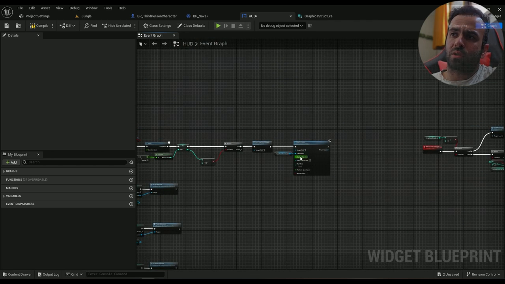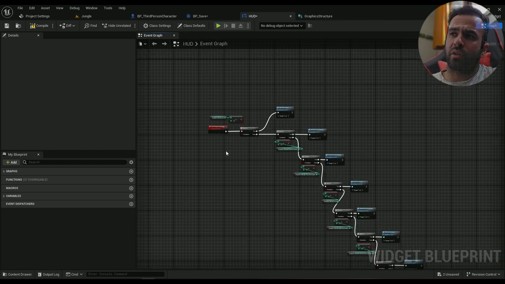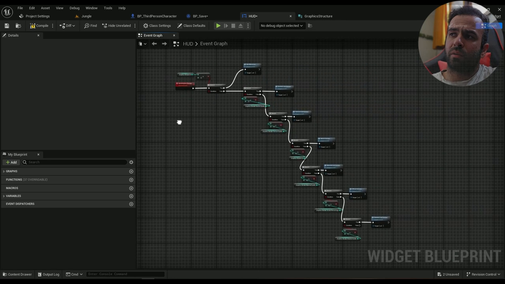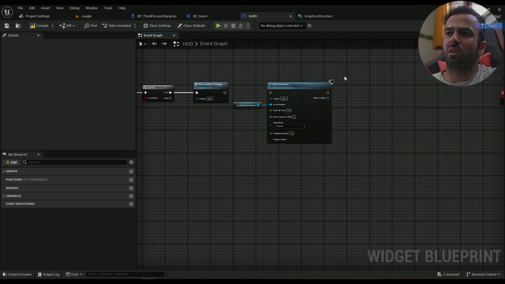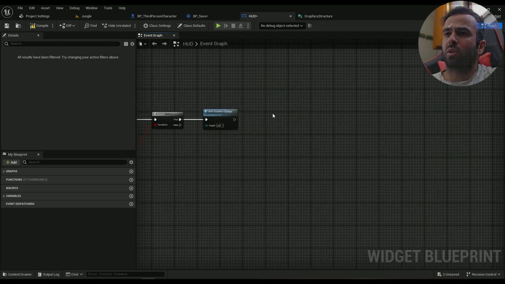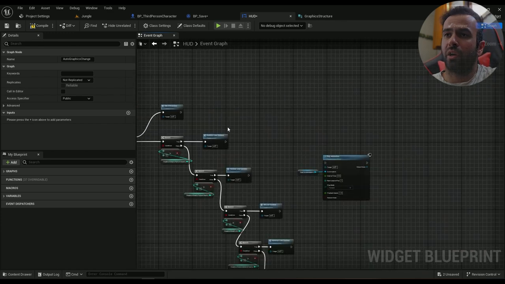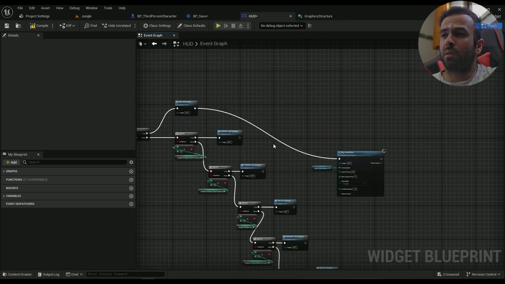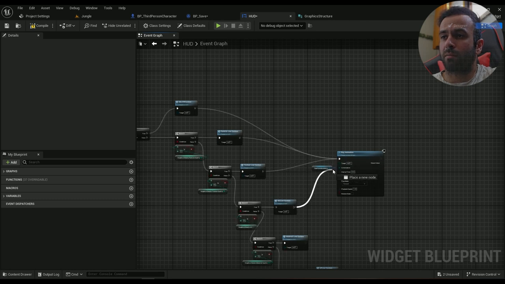We have two options. Yeah, let's do it the old school way. So this one is the animation. We're not doing the animation here. Instead, we're doing it here. And if something happens, the animation gets played. Simple as that.